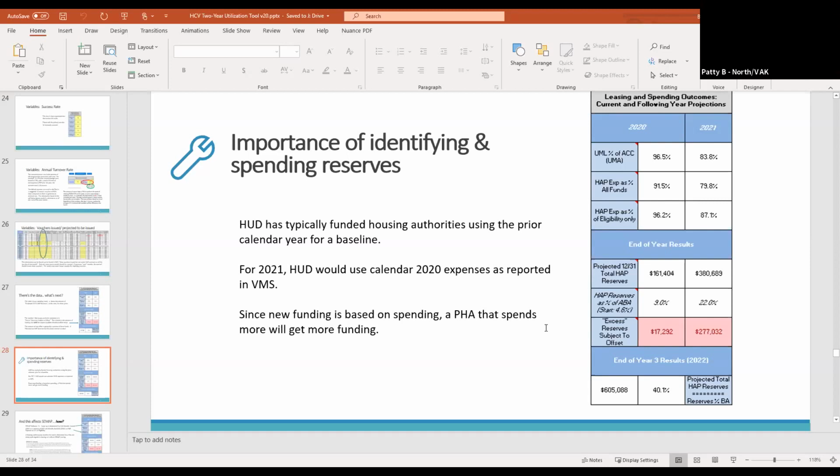The housing authorities get funded based upon what they spent the prior year. So probably since 2010, housing authorities have gotten funded based upon what they spent in the prior calendar year. It used to be the federal fiscal year before that. But for 2021, if we do it the same way that we've been doing it, HUD will take 2020 calendar year expenses as you've reported them in VMS. So when you get that get-ready letter from the FMC, make sure that your expenses are accurate.